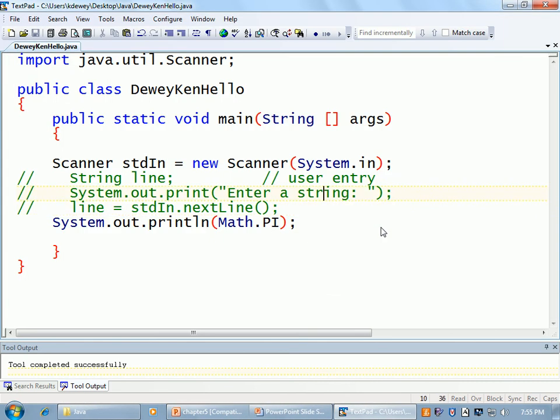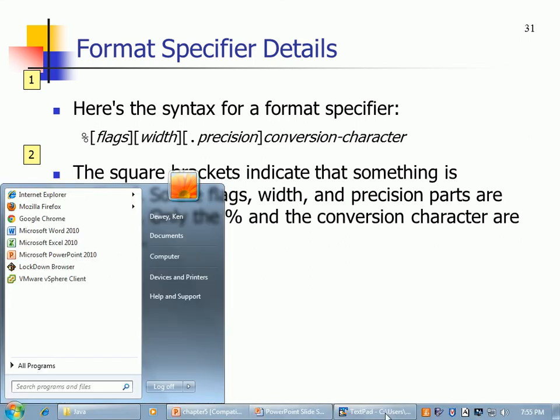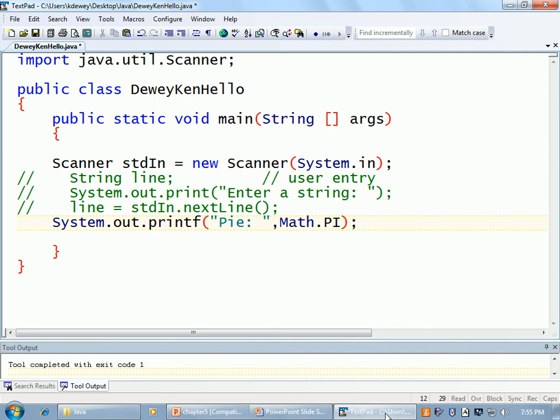Well, what I can actually do is instead of println, I can use printf. Well, now we need to tell it to do something. What are we going to do? Well, with printf, we've got to tell it something in here. Pi, pi. Now, we need to use a format specifier exactly like they're saying here: a percentage, flags, width, precision, all that stuff. So let's do this. So we want percentage.